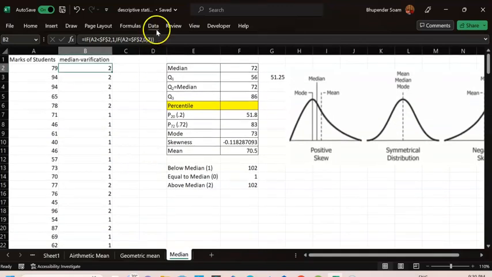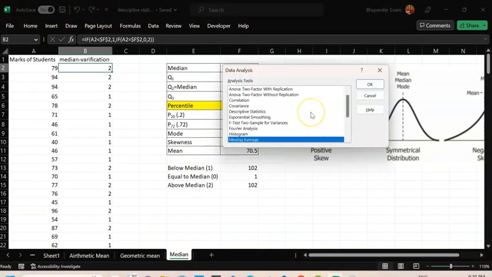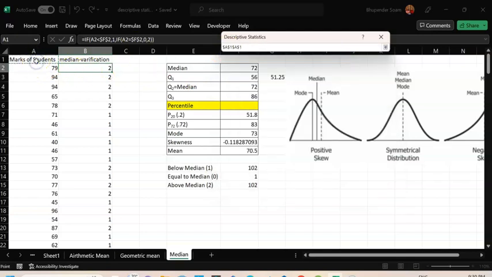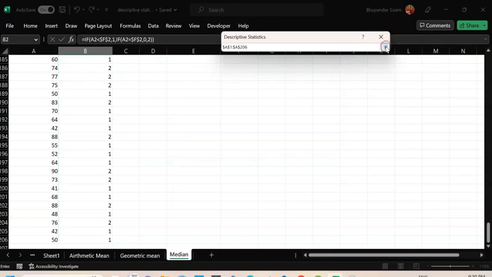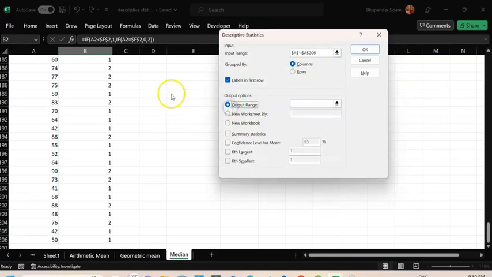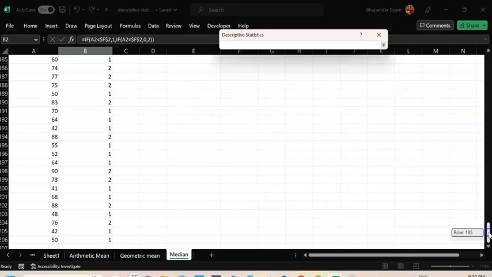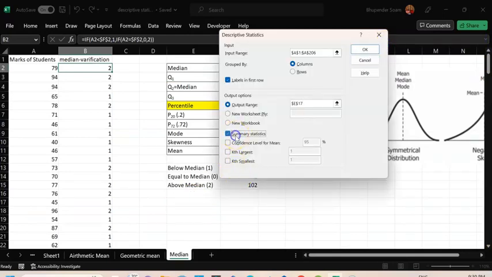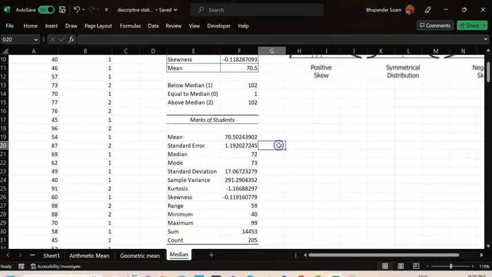So you can simply go to data analysis right here, and in this data analysis you just check descriptive statistics, click OK, it asks for input range. So I'm selecting this entire thing here, the marks of the students. I've selected this entire thing right here, and then I said labels in first row. Yes, they are there. Click on output range, and let's see. I want to put this output somewhere here. Okay, every setting is good. I click on summary statistics, click OK, and that's it.